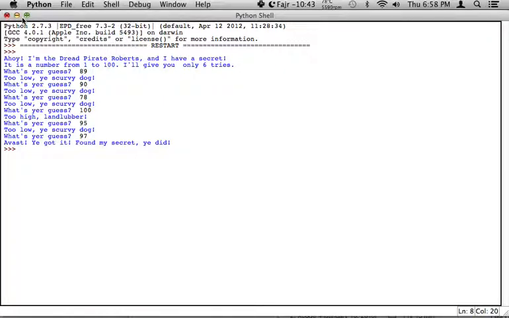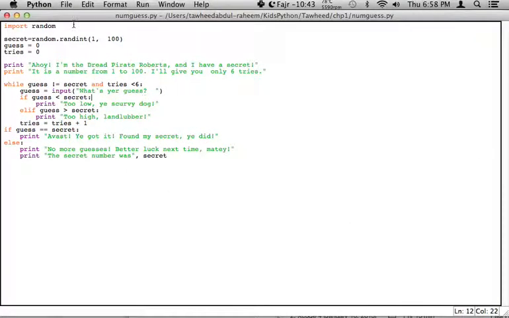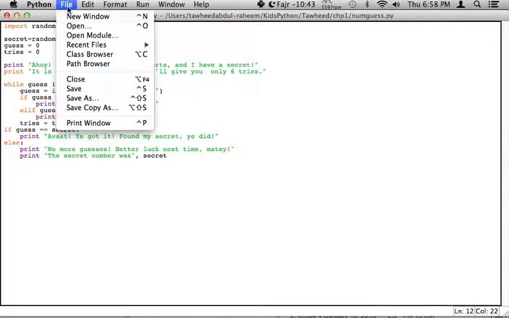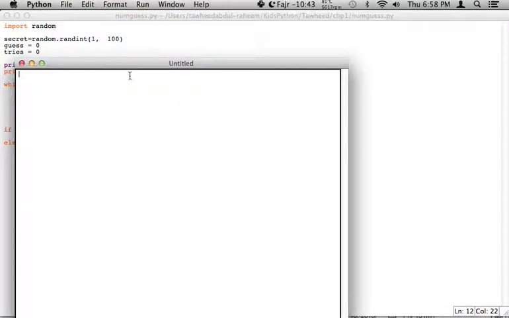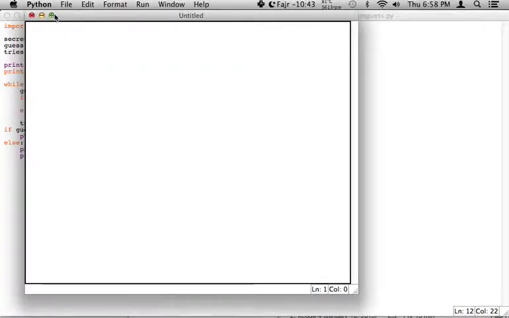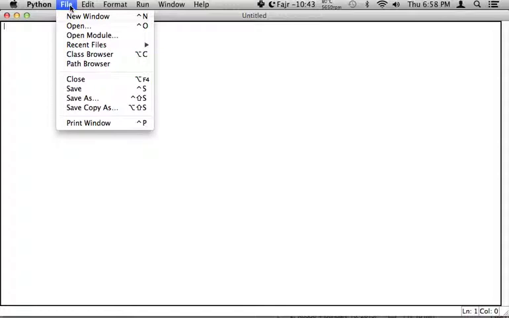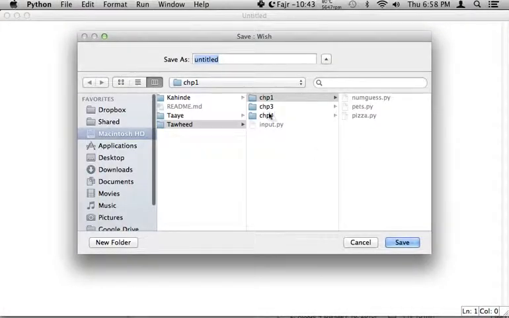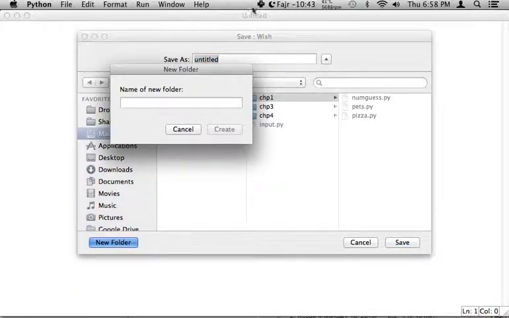Okay, so let me minimize the IDLE and do File, New Window, because we're going to create a new program. And remember, before I even start, I want to save it so that I don't forget where my file is, or lose my file. Save as. And again, since we're in chapter 5, I'm going to create a new folder called chap 5.